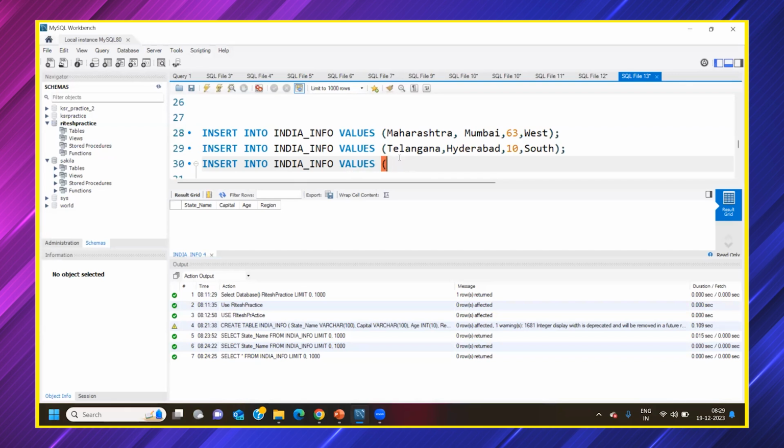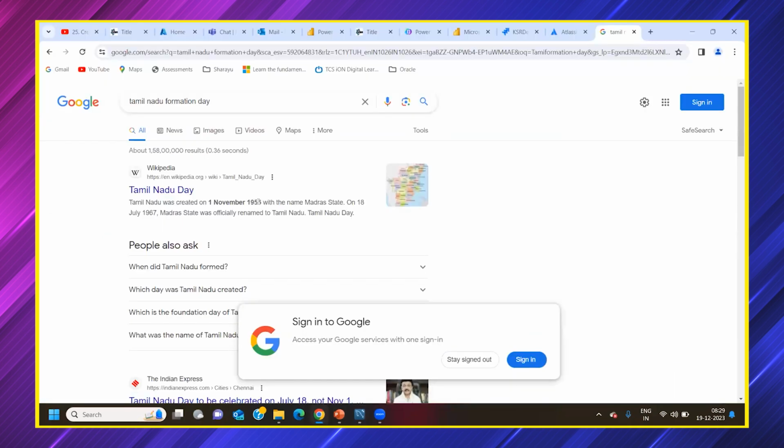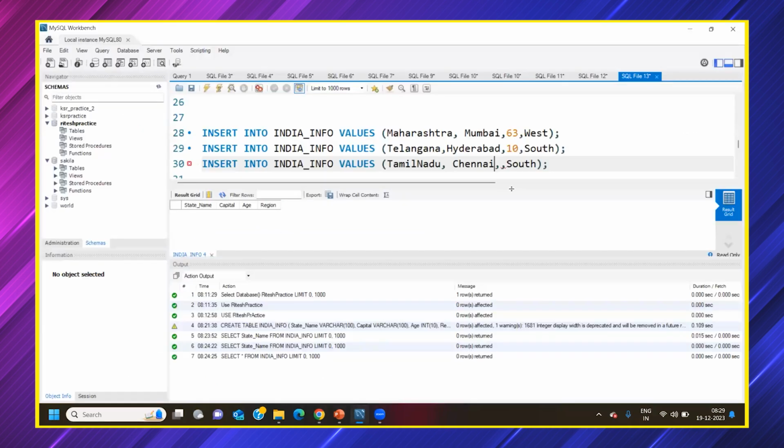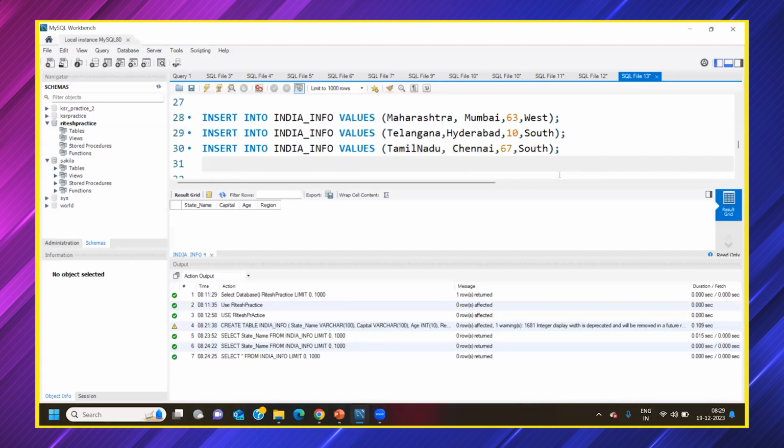So let me create Tamil Nadu, Chennai. Any folks from Tamil Nadu? It's a part of the South region. What's the formation day? When was it created? 1956. So how many years? 63 and 67. 67. Okay, my bad. I've taken a different comma. I'll explain it at the end. Let me take one more value.